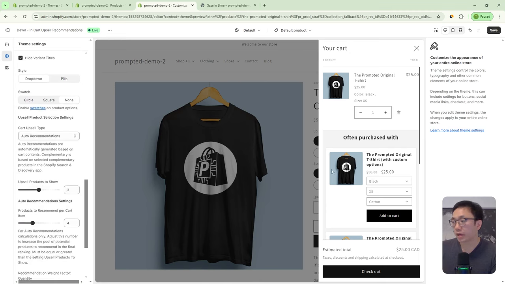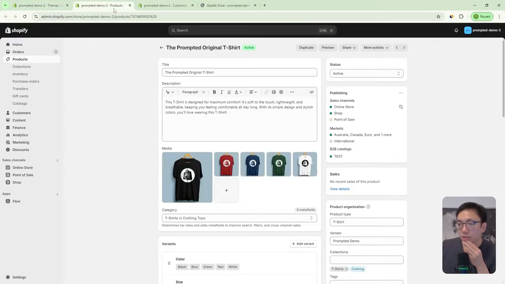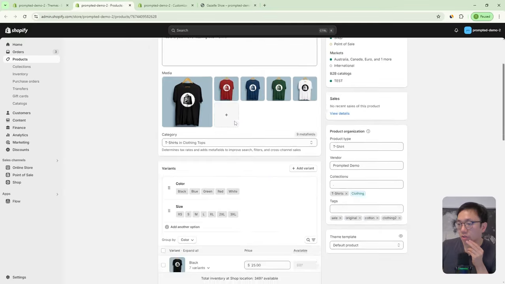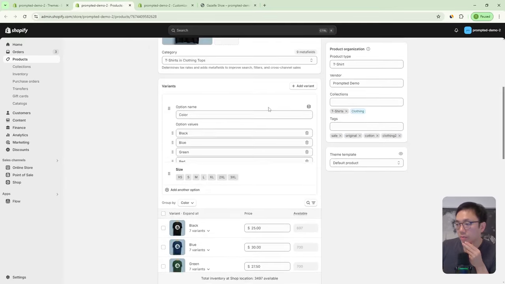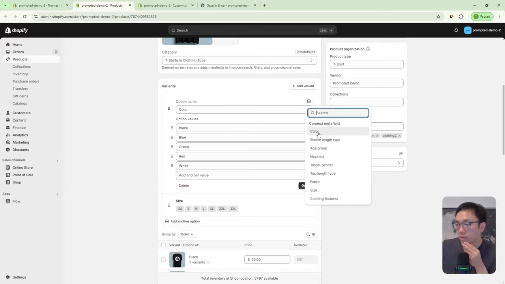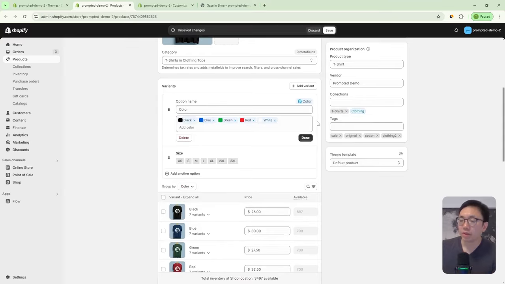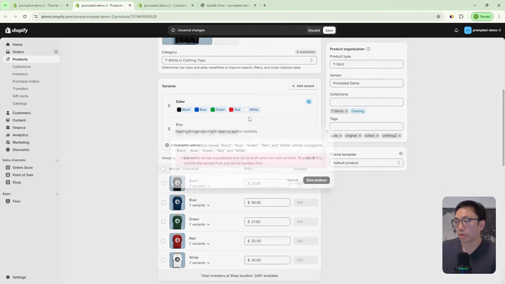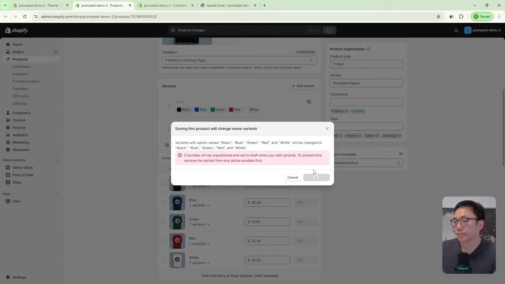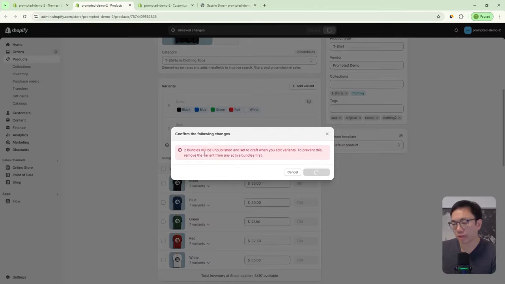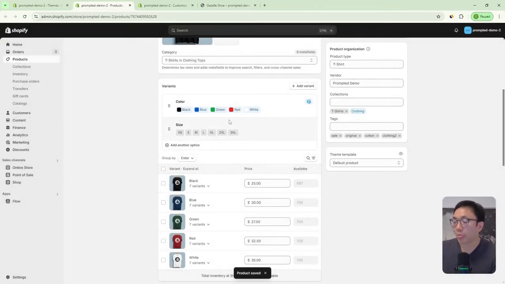Next, you can change the style, right? So if we want to make this, let's actually, okay, let's start with some swatches actually. So we've got this prompted original t-shirt. We can set this up to use the native swatches from Shopify. So we'll just hit done there. You can see the swatches show up. We'll save, and we'll just save that. We've got some bundled products connected to this, but we don't need to worry about that for this video.